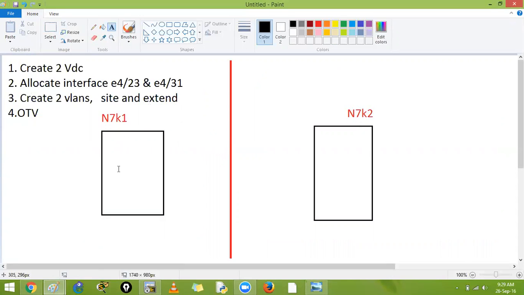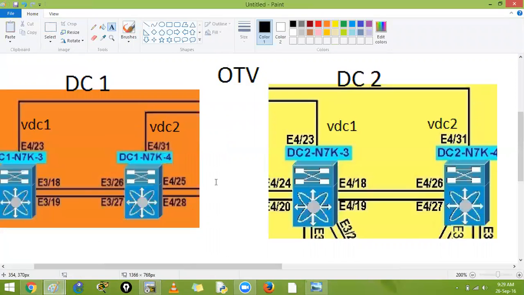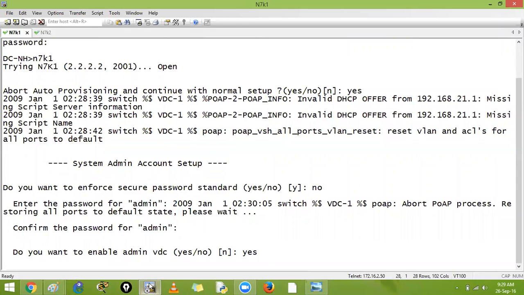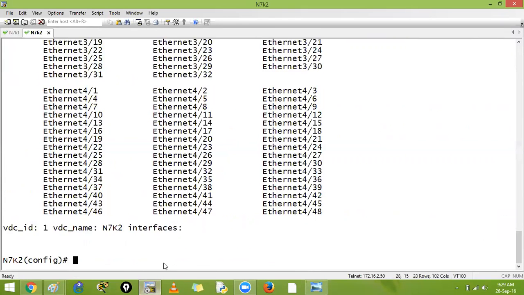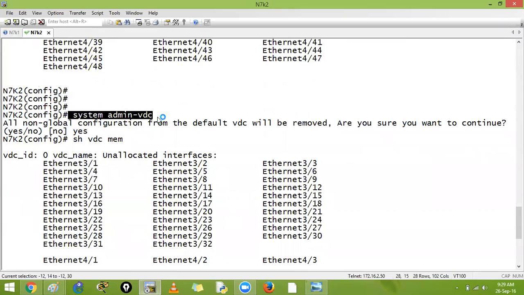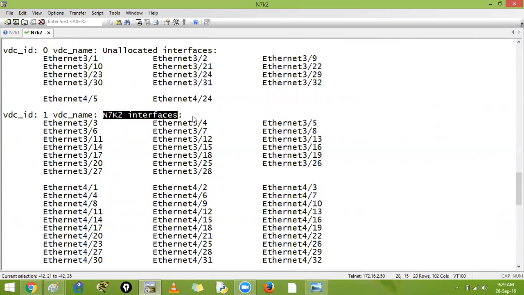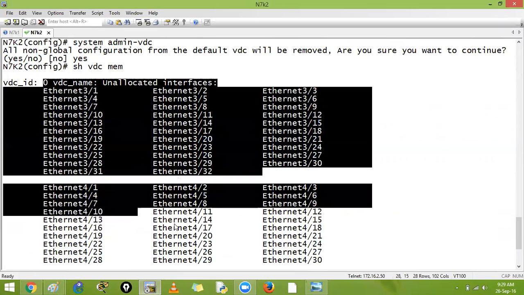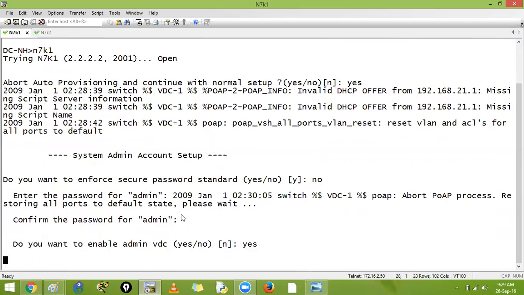We go on N7K1. Okay, do I want to enable admin VDC? Yes, I want to enable admin VDC. On my N7K2, you saw that we created an admin VDC by default. This one earlier it was there, but after creating, we have a blank system. This is also a fresh system.